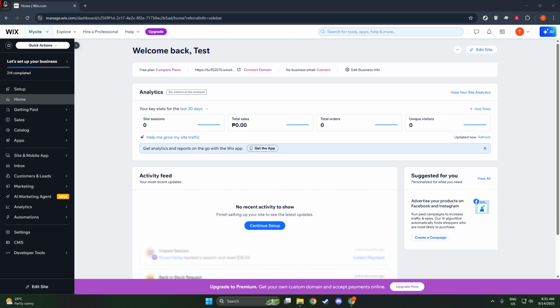First, we're going to start by accessing your site's dashboard. This is where all the magic happens. Think of it like the control center for all your website's operations. Once you're logged in, you'll see a variety of options, but today our focus is on the checkout settings.